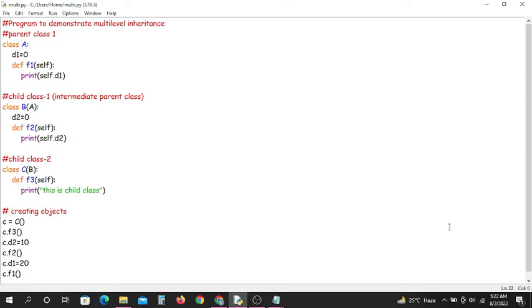We have declared a parent class called class A, and inside class A, we are defining a variable d1 with a value 0, and we are defining a function called f1 using the def keyword. Inside f1, we are displaying the value of d1 using the print statement. The default parameter for any function will be self.d1, which refers to the d1 variable of this particular class. This is the parent class. Now coming to the child class, that is class B.